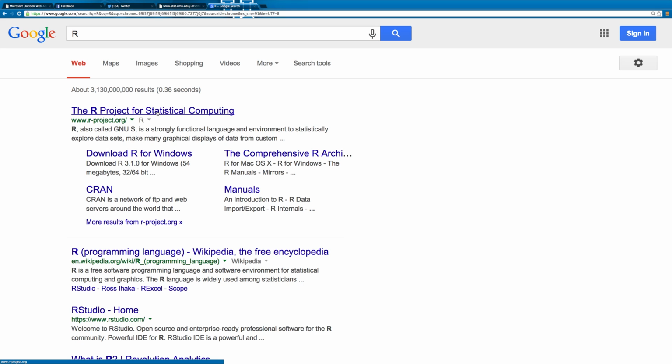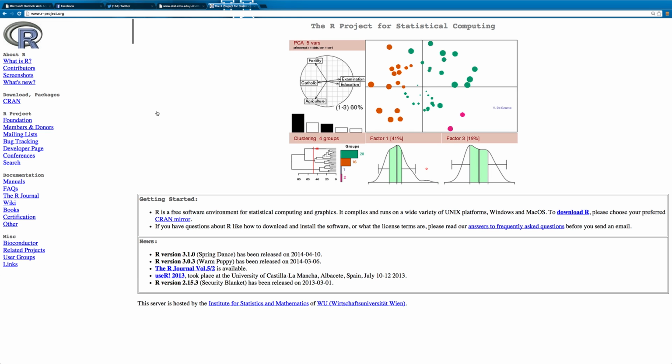So guys, first thing that's going to pop up will be the R project, exactly what you need. So if you click this, it's going to take you to this site. Now, what I want you to do is go to this part right here where it says download R. So click that.